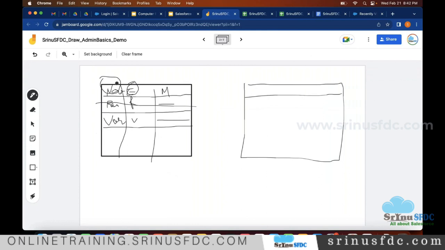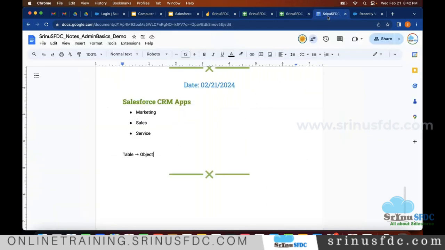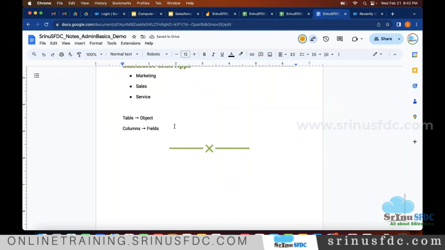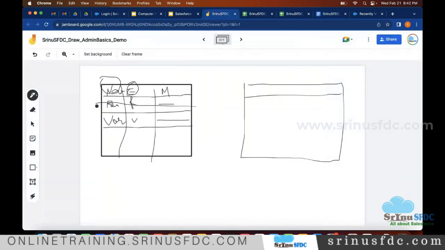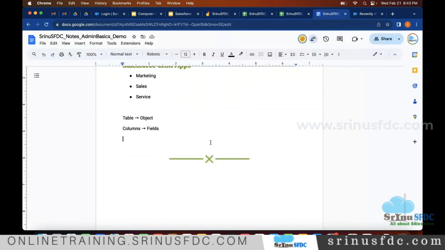In Salesforce, we call columns fields. One column is equal to one field. And here we say this is a row in a table. Each and every row, we call a record. Just terminology we need to understand.